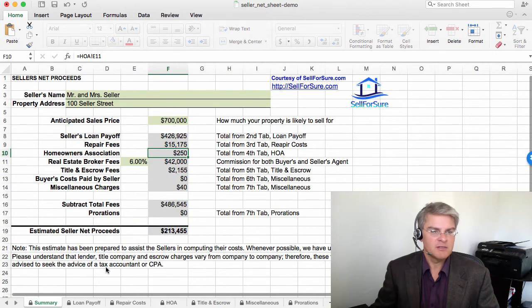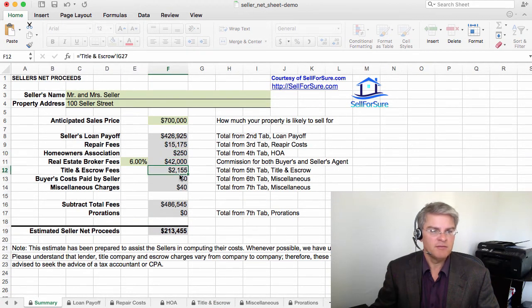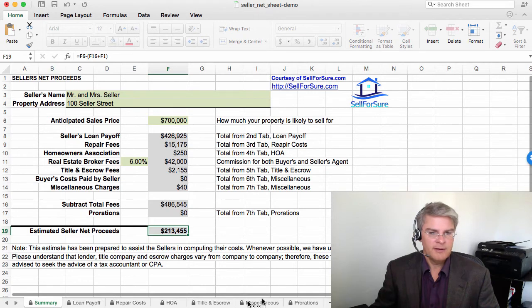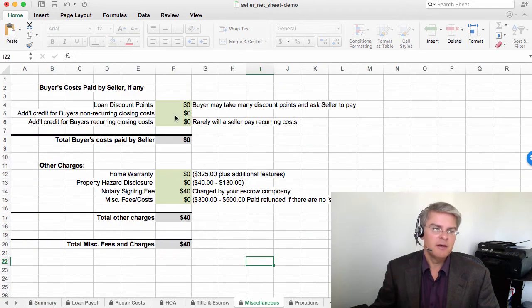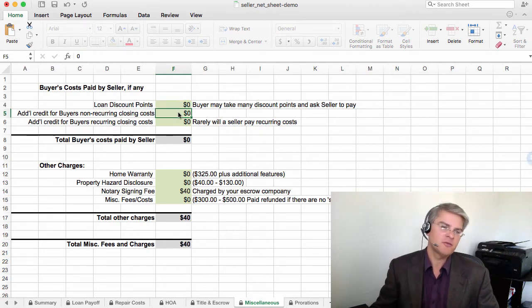Now when we go back to the summary tab, you can see here that $2,155 has been entered for you automatically, and the seller's net proceeds have dropped even further. Now let's go to the miscellaneous tab. There may be a few other costs, like you might be paying for a loan discount point for the buyer. The buyer might ask you for some closing cost credits.